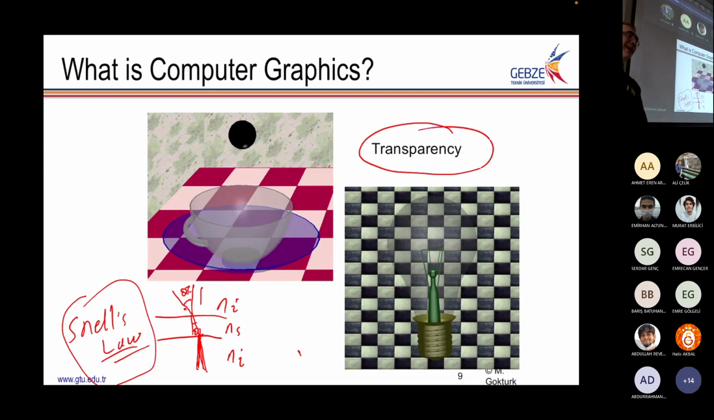Therefore, I can simulate glass. For example, I can have glass lenses. I can have glass balls. I can have glass balls where I can see behind as upside down, because I'm calculating transparency effects by following the path of the light and drawing what is necessary on screen after the calculation.